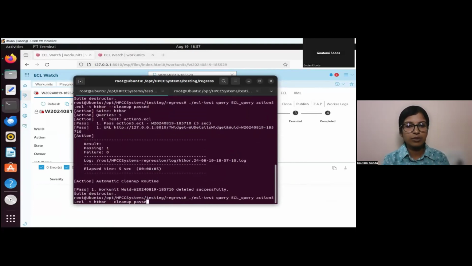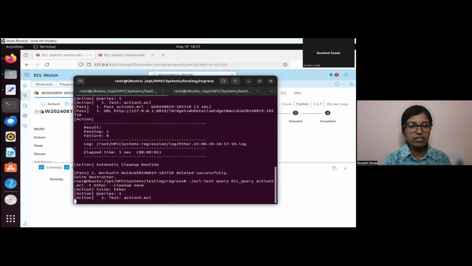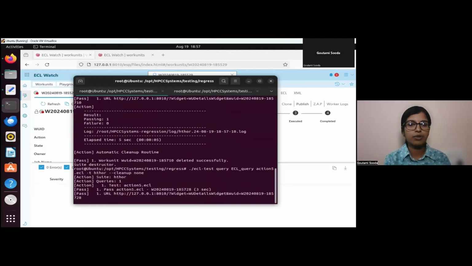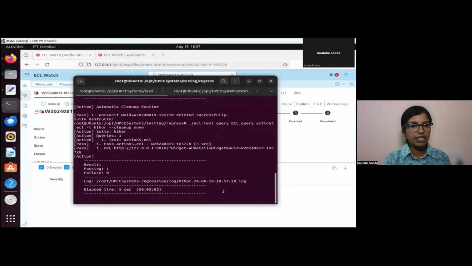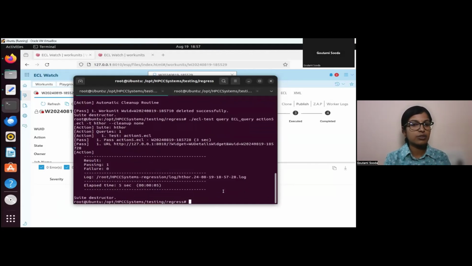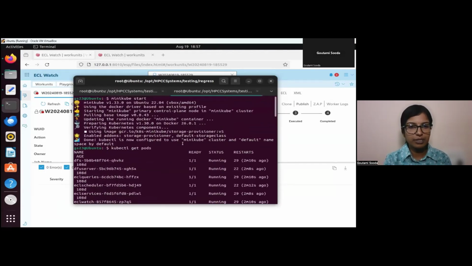Now coming to the other mode of cleanup, that is none. In this case, the cleanup module will not be invoked. It is similar to not passing any cleanup parameter itself. By default, the cleanup mode would be none. Here, the work unit has been generated, but we see that the Sooda destructor has been called directly without calling any cleanup module. Now let us quickly switch to the cloud version of HPCC Systems.